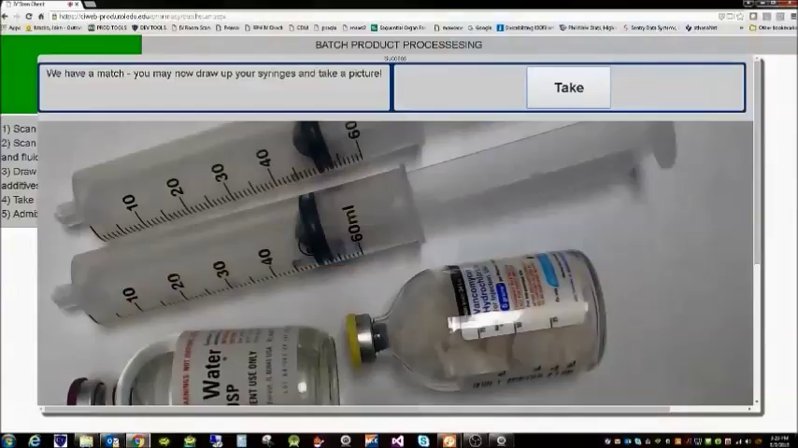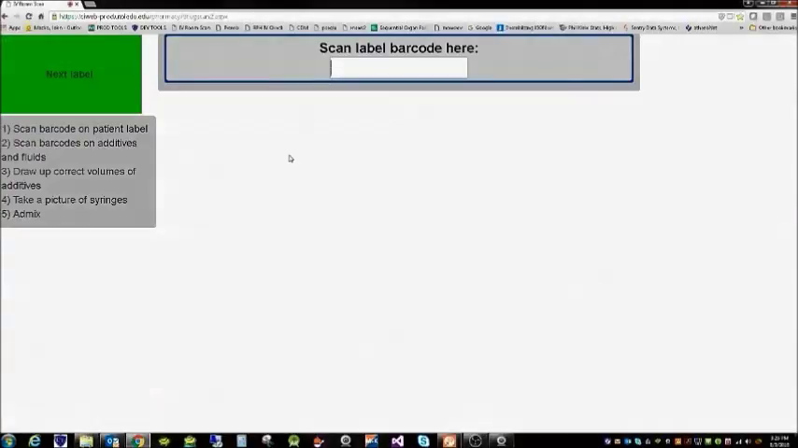So now I have a match, and I'm going to take a picture of this. Again, before I take this picture, I'm going to draw up the sterile water, 100 mLs, and show that I'm going to put that inside the vancomycin vial. So I'll take my picture, save it, and now I'm done. So now I'm going to admix the vial and be ready to use that vial to make the individual bags.